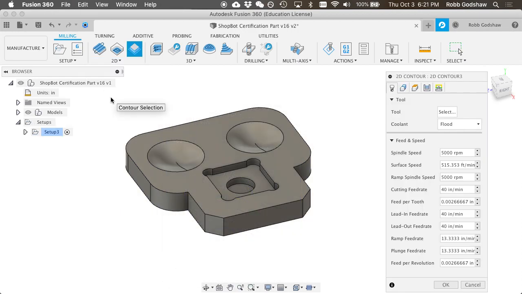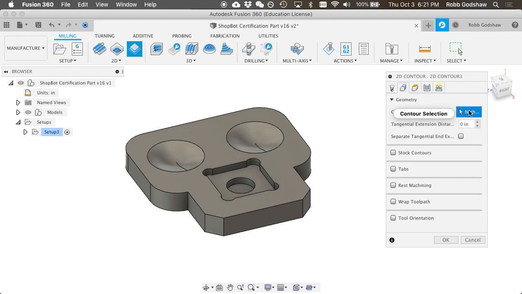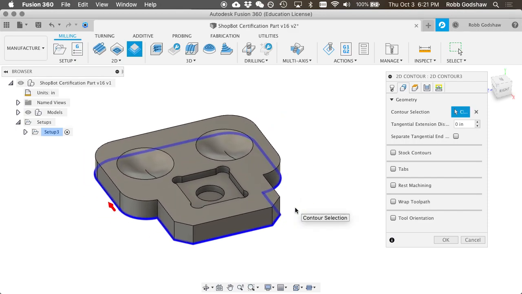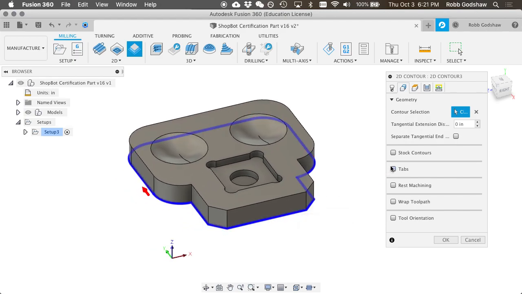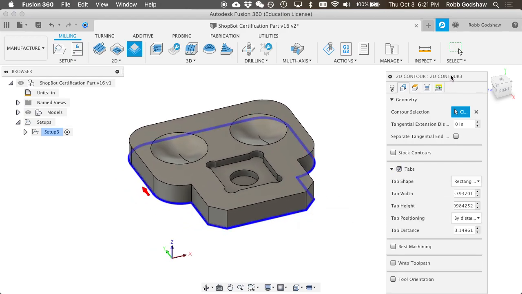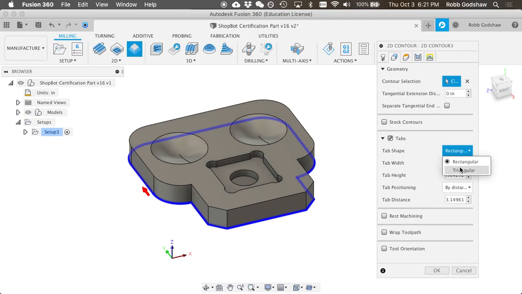So I'm going to click 2D contour. The first thing it's going to ask us for is the contour selection. Even though it's in the 2nd tab, it's what's selected by default. We're going to click the bottom edge of the person's face. Then we're also going to select tabs. And we are going to do triangular tabs with a width of 1 inch and a height of 0.1 inches. And we're going to do points.